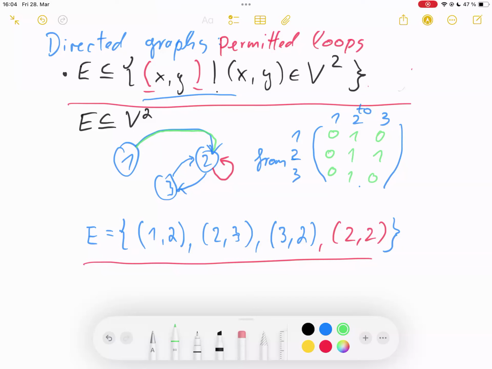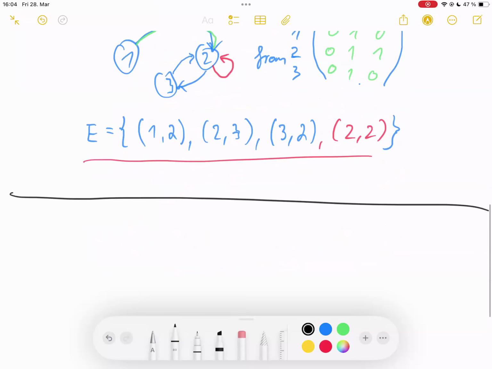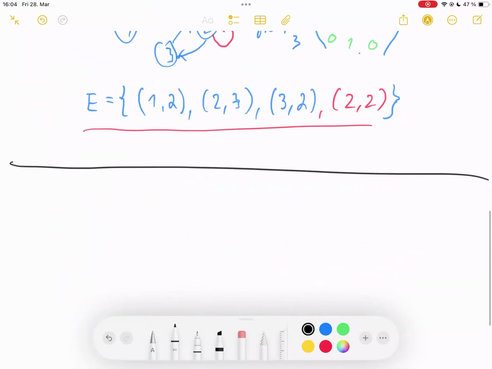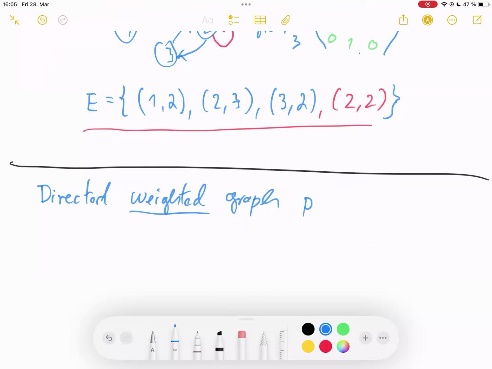Then we can look at an extension of this. What we want now is a different type of graph, because so far the graph was always a tuple of vertices and edges. So we can introduce now something different. What I want is directed weighted graphs that permit loops.